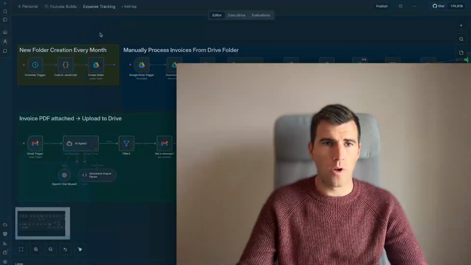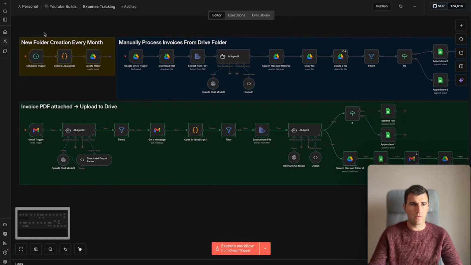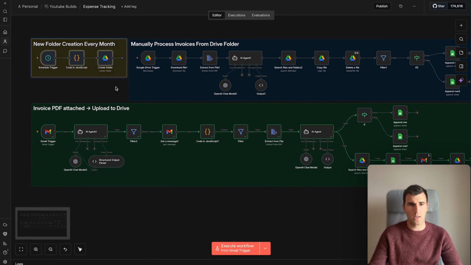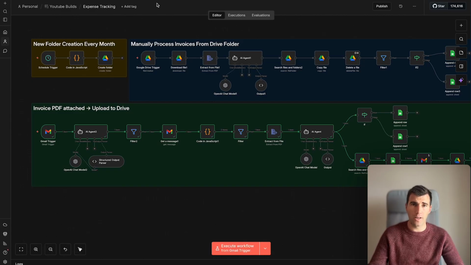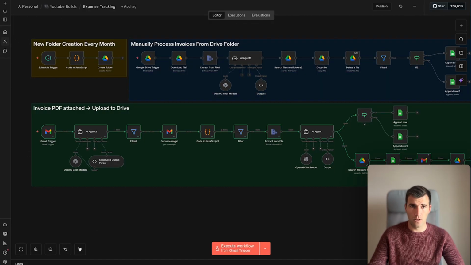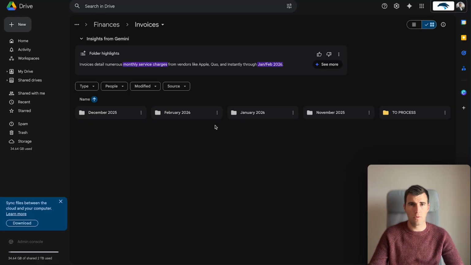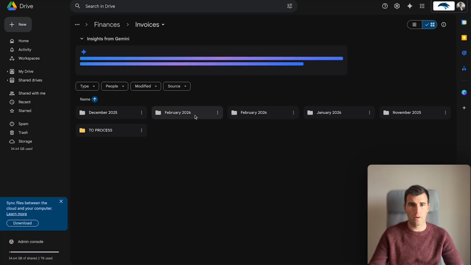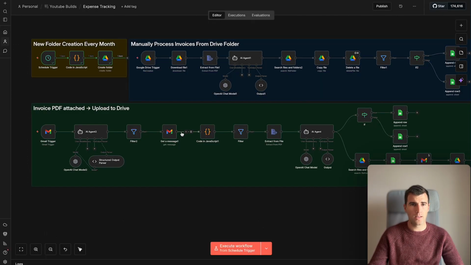So let's dive in. We are here in n8n, and the first part of the automation is this, which basically every single month creates a dedicated folder in Google Drive. Here, for example, we have a Google Drive folder named invoices, and at the beginning of every month, a folder is automatically created, so we can then add the invoices of the month in this folder. If I run it, we will get the folder here. Let me refresh here. So we got another February 2026. And that's what this does.